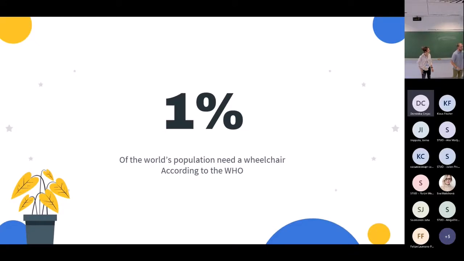So now you can see what the 1% of the population has to do every day. This 1% represents the wheelchair users. They are people who are in need of wheelchairs. They might have them, they might not have them.